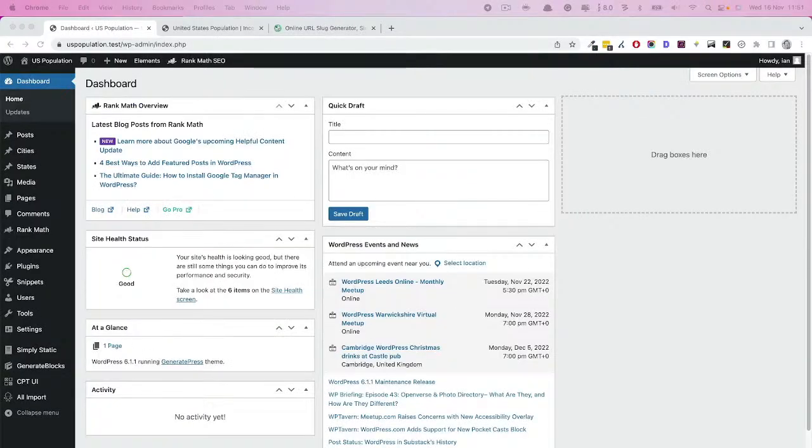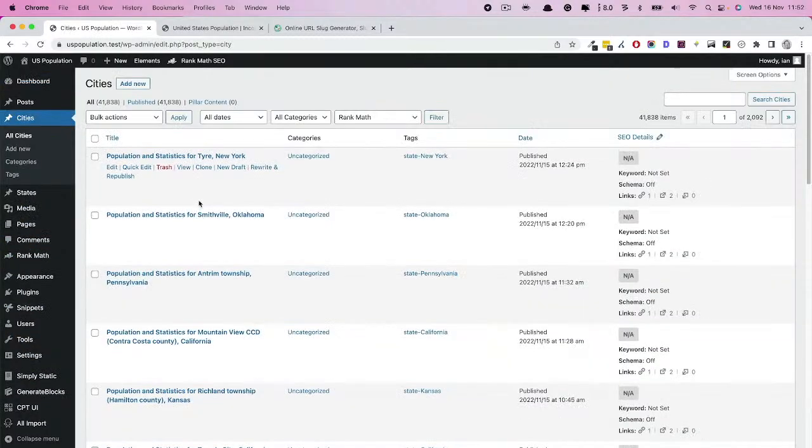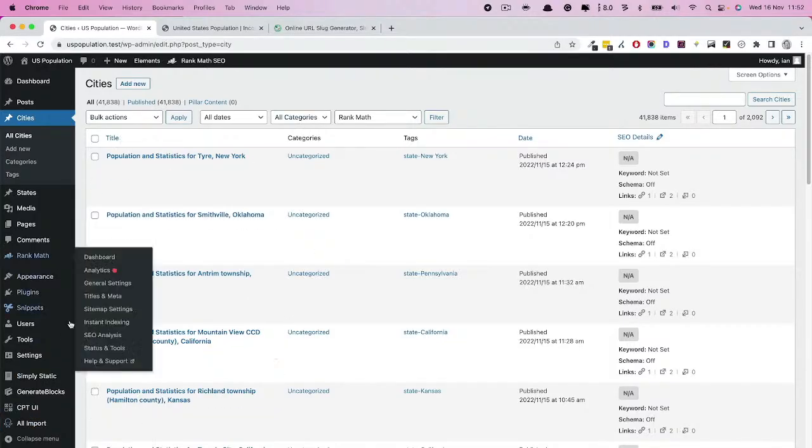Okay, so in the last video, we had finished writing the template, and since then I have imported all of the cities into WordPress. So now we have nearly 42,000 cities in the cities post type.